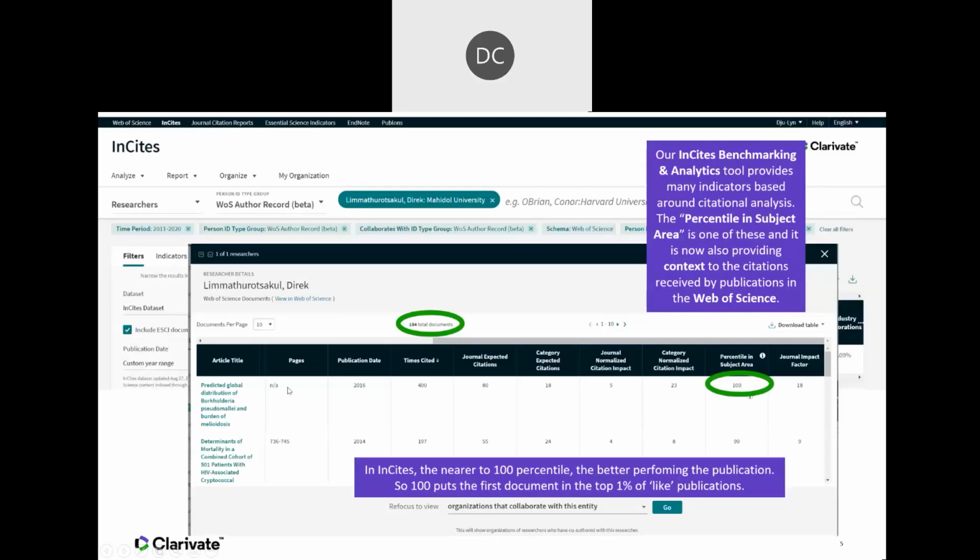On InCites, the tool that you have been going through for the past two webinars, there is a researcher analysis portion. It's under Researchers, where you can search for a particular researcher. I've taken an example here, Professor Direk from Mahidol. You can choose to see the Web of Science author record. Why did I pick this particular option? This is something that you need to take note of.